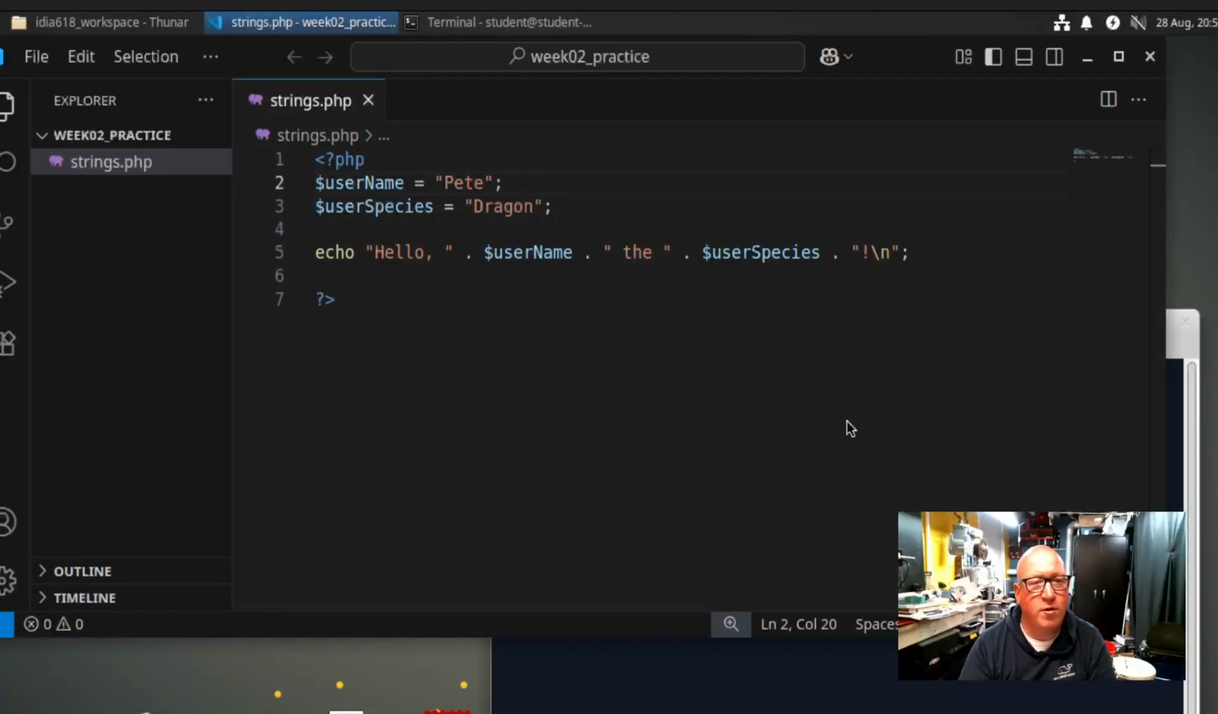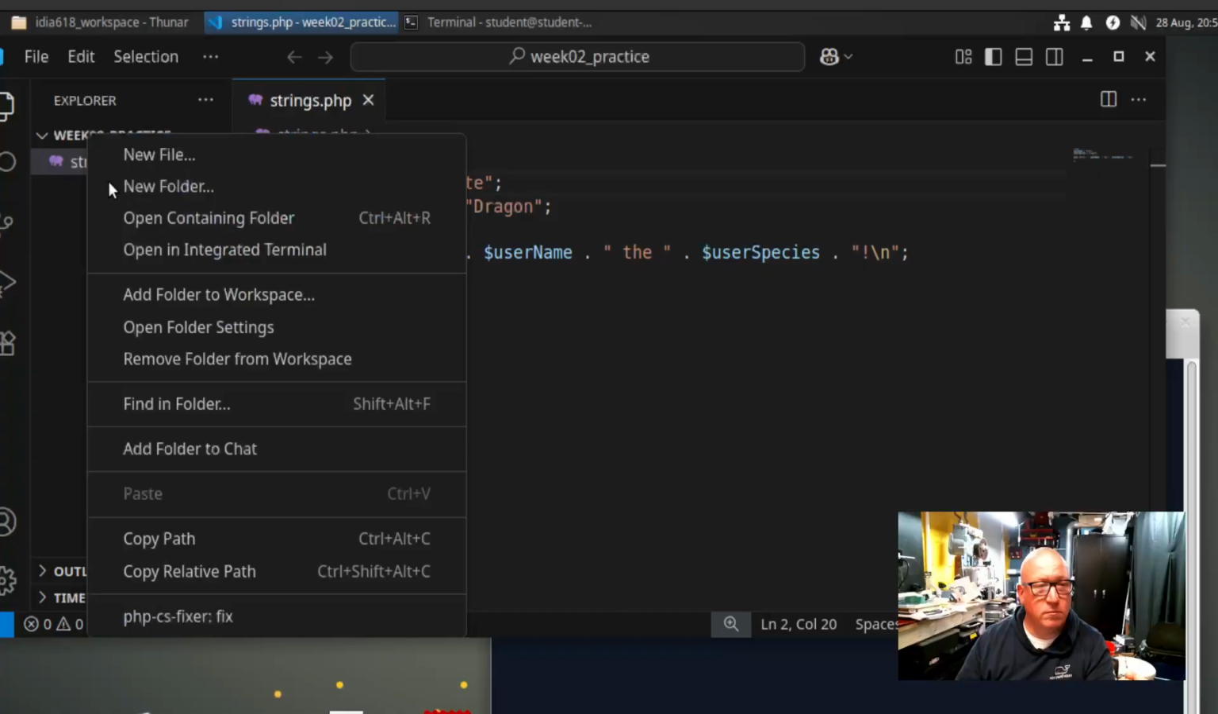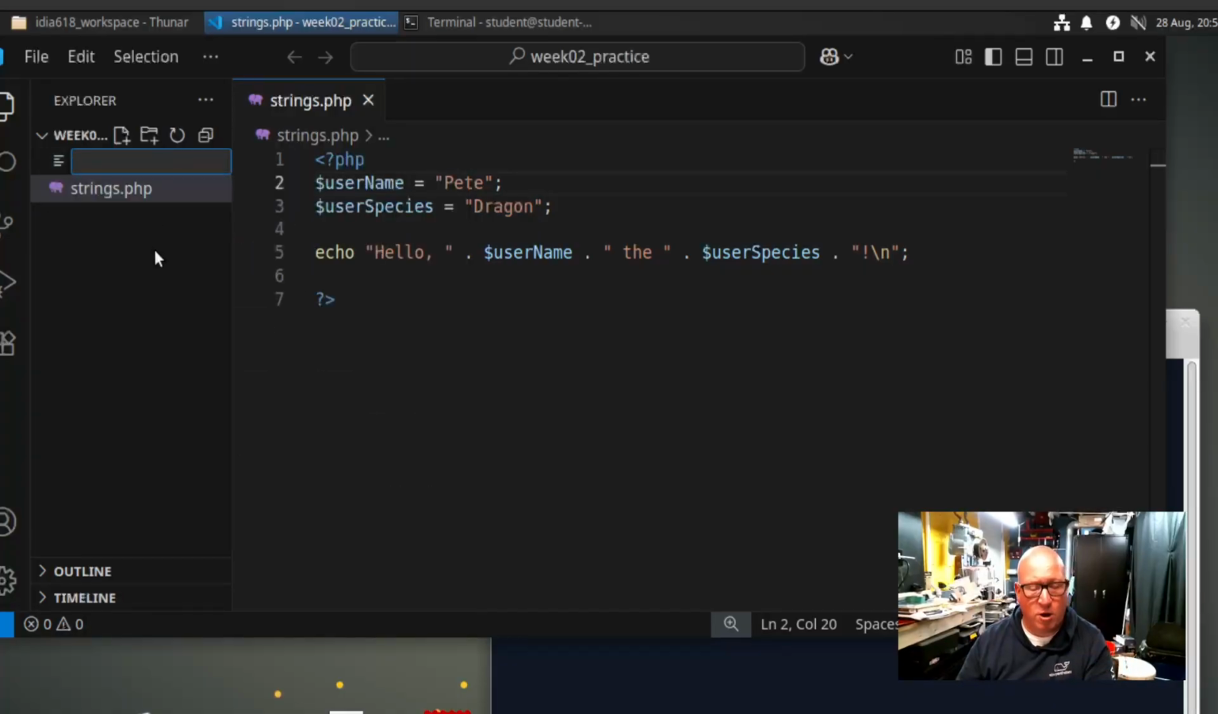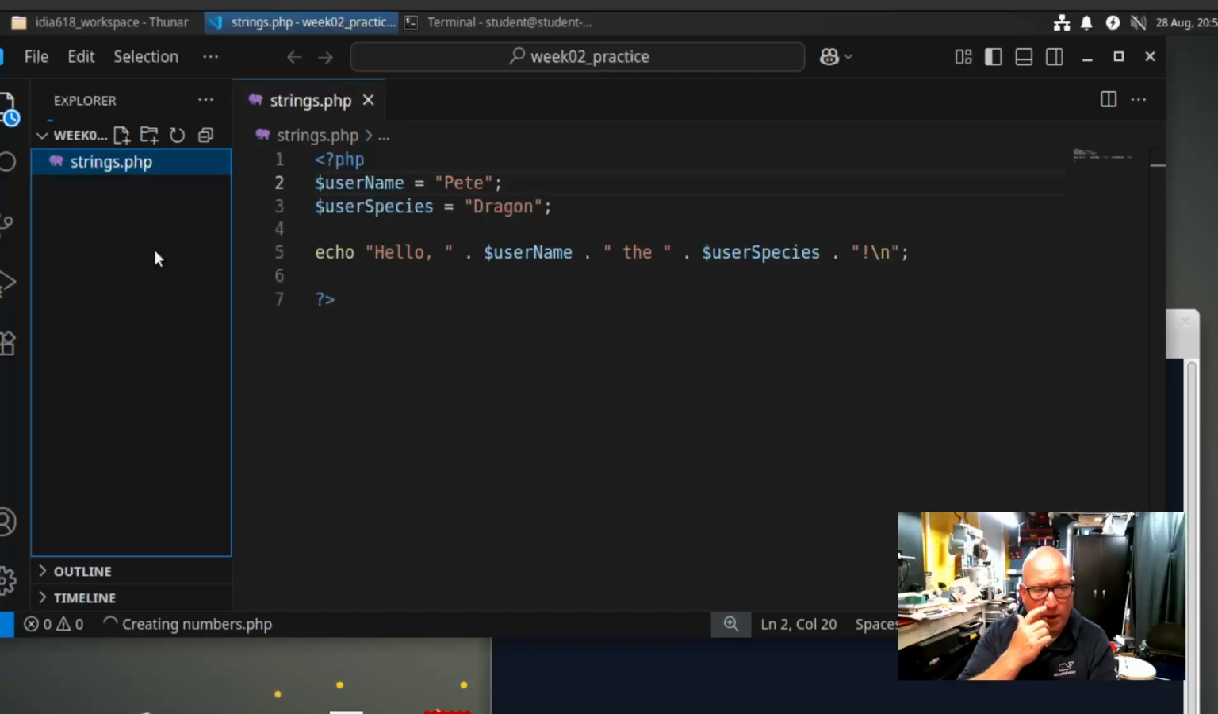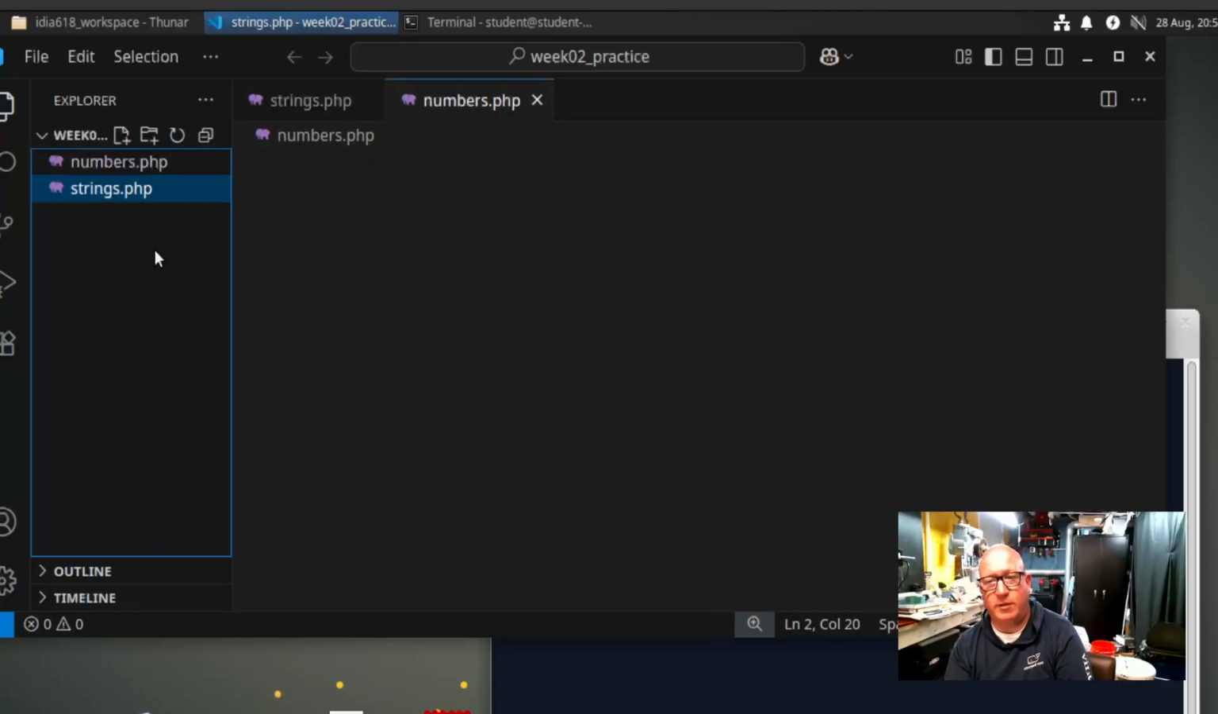Okay, so with our next variable type, we just did strings. In order to practice with numbers, I'm going to right click and pick a new file. What am I going to call this? I'm going to call this numbers.php. Okay, I hit return. It's going to create numbers.php.